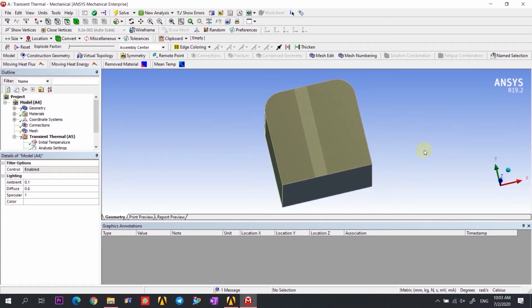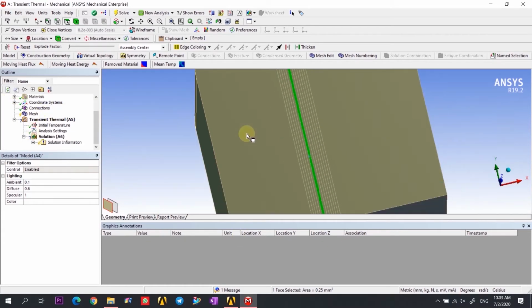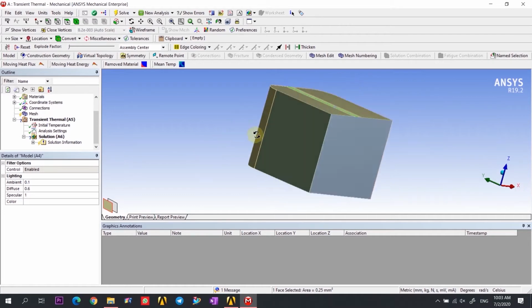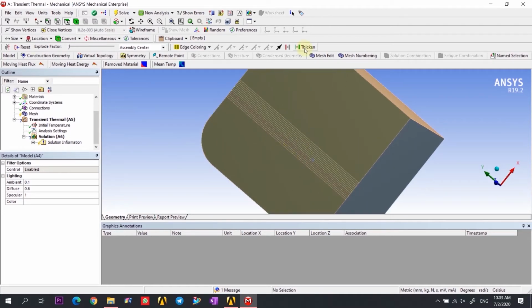So this is our model. As you can see, we have different surfaces over here. But we are not going to use this model. I will tell you the reason later.